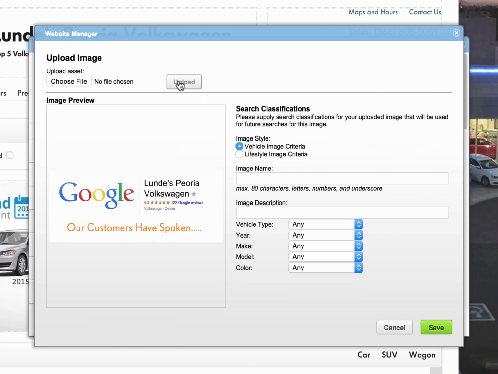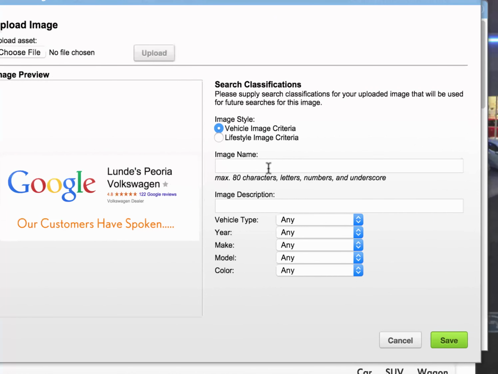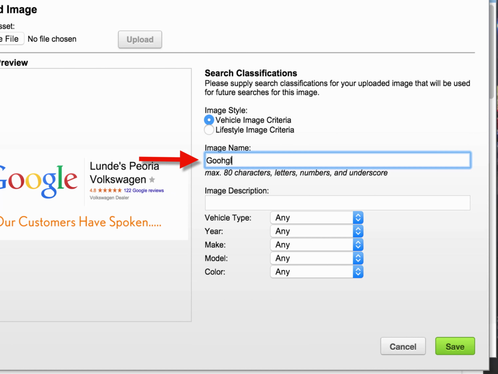Okay. Whether you store your images in the cloud or on your local hard drive, you can grab them by just choosing that file. And then I'm going to click on the word Save. Okay. But before you do that, you should describe what this is. Image name is Google Reviews. Okay.